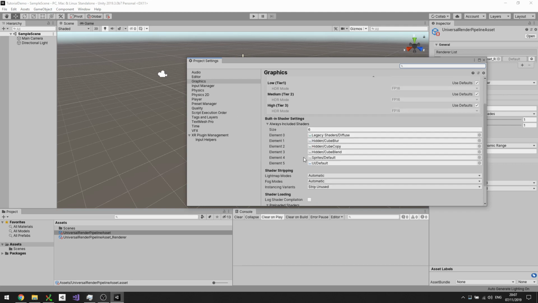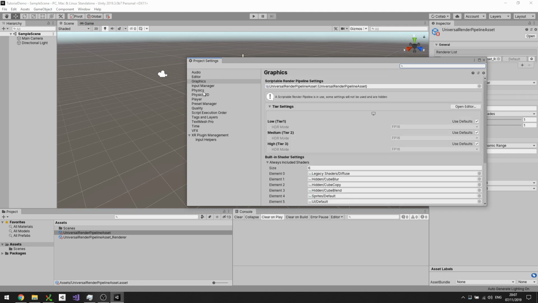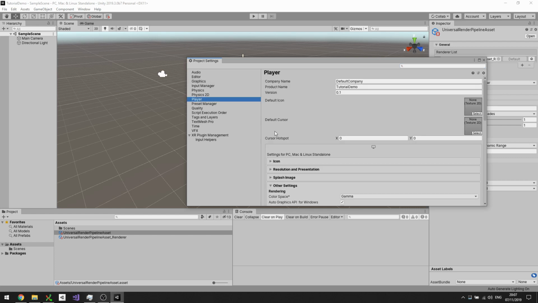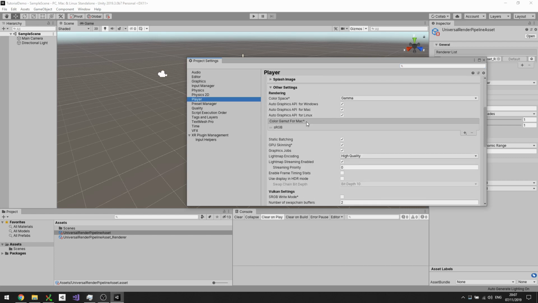There's one other thing that I do, which is I recommend always targeting the linear color space, not gamma. I know that a lot of platforms want gamma, but the default Crest materials and so on have been tuned for linear, so it's just a good idea to set it to linear.